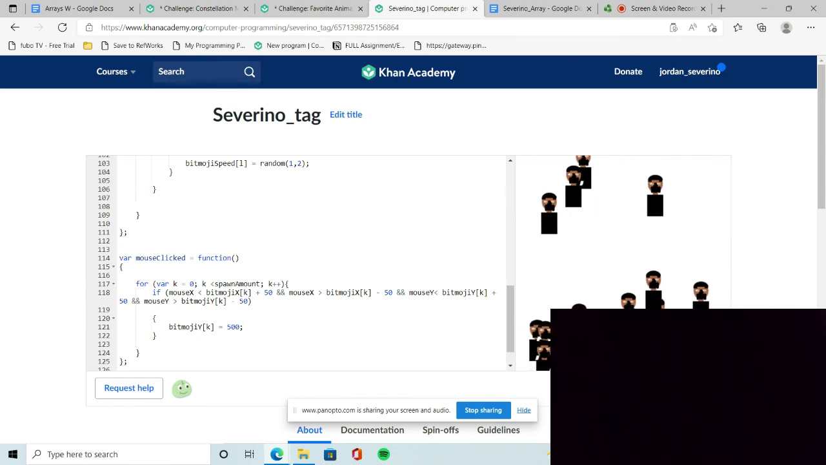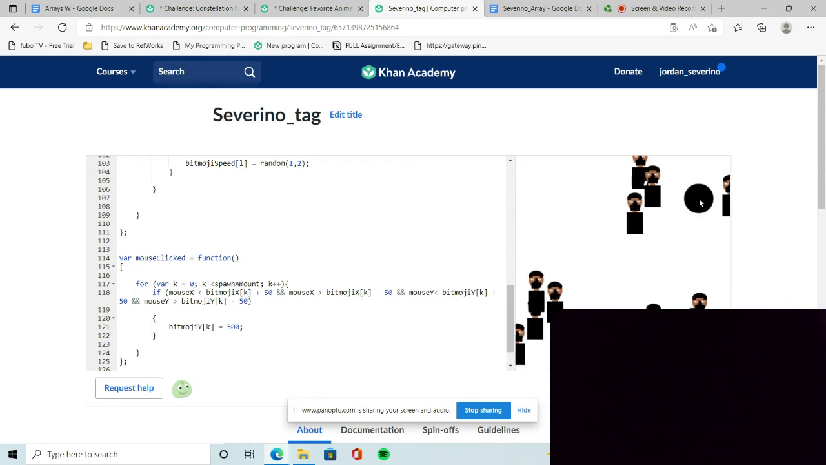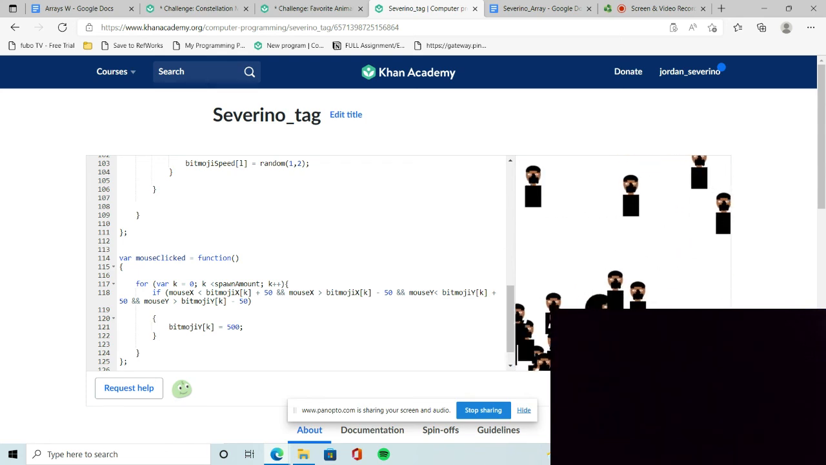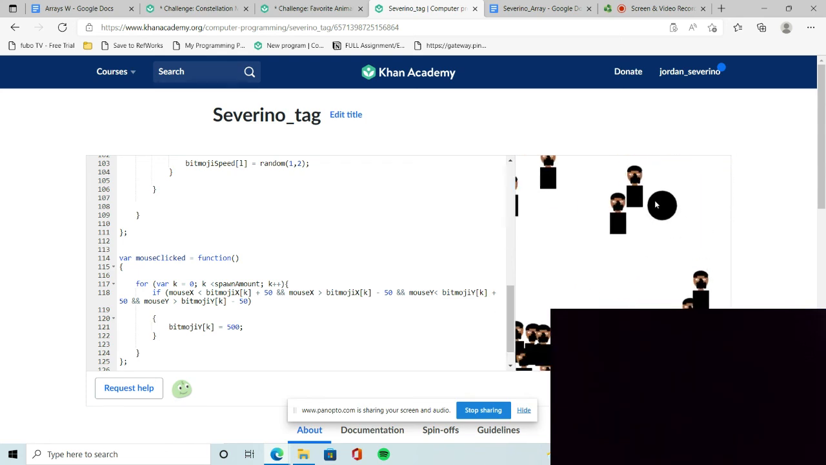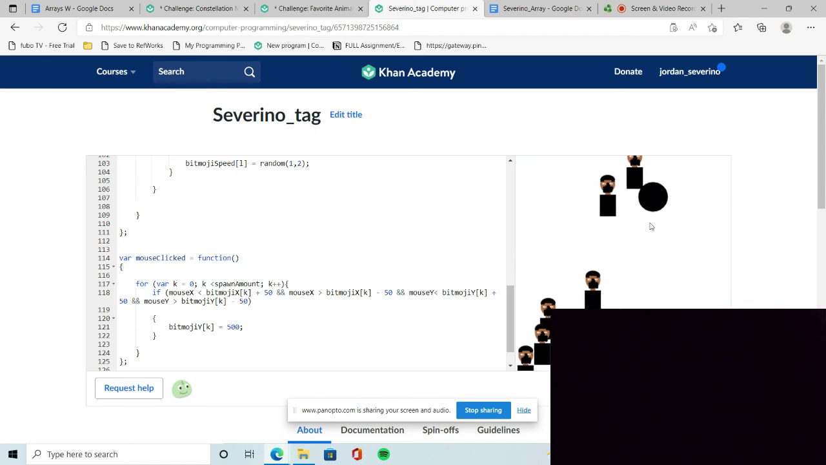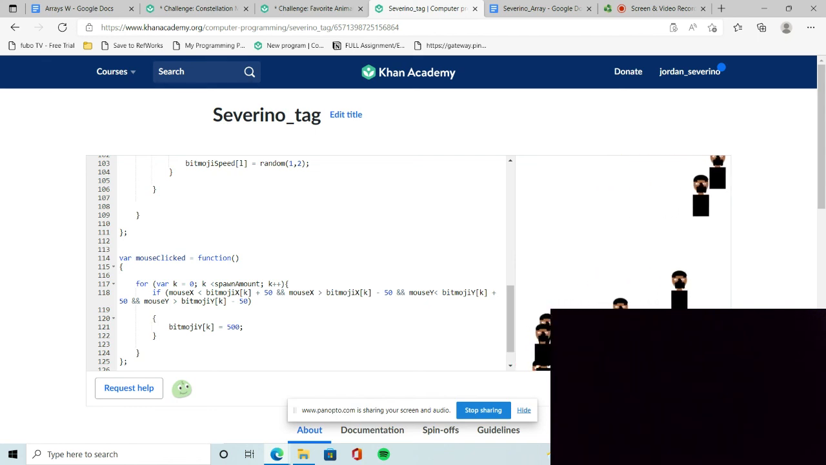So it will get pushed off the screen because this is a 400 by 400 program. So if I was to click any one of these Bitmojis or any amount of these Bitmojis that happen to be in the circumference when I click it, the Y just gets moved off screen so that I can no longer see them.